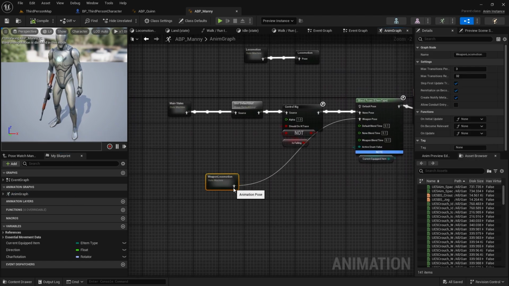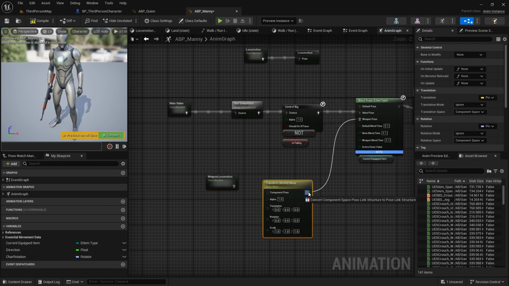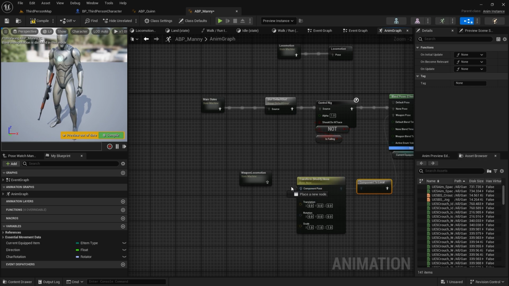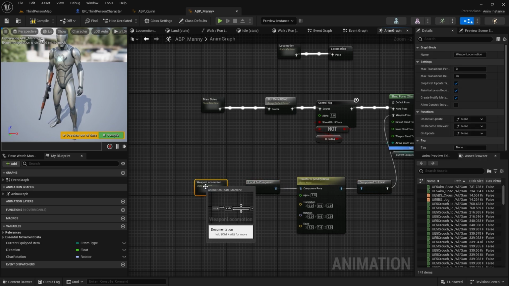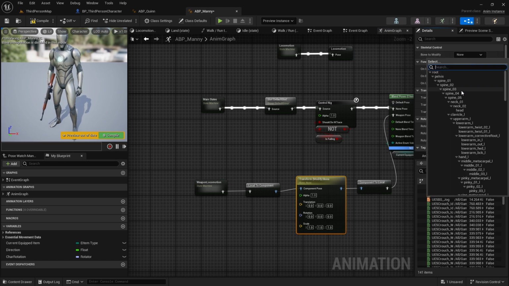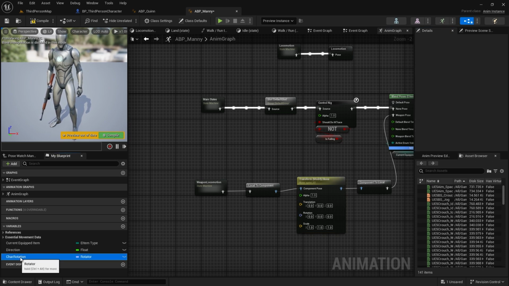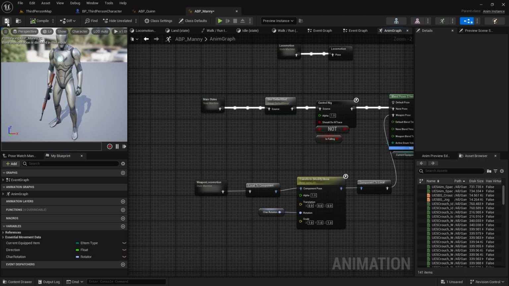When that is done, drag the weapon variable. Now this Transform Modify Bone will only be running when we have a weapon in hand, because this is done on a weapon thing. But if you want, you can put it over the overall graph and it won't matter. Select the bone to be spine_03, that's the bone that has to be rotated with the body, and the rotation should be added to the existing. Now let's drag the rotation here, and that is it.